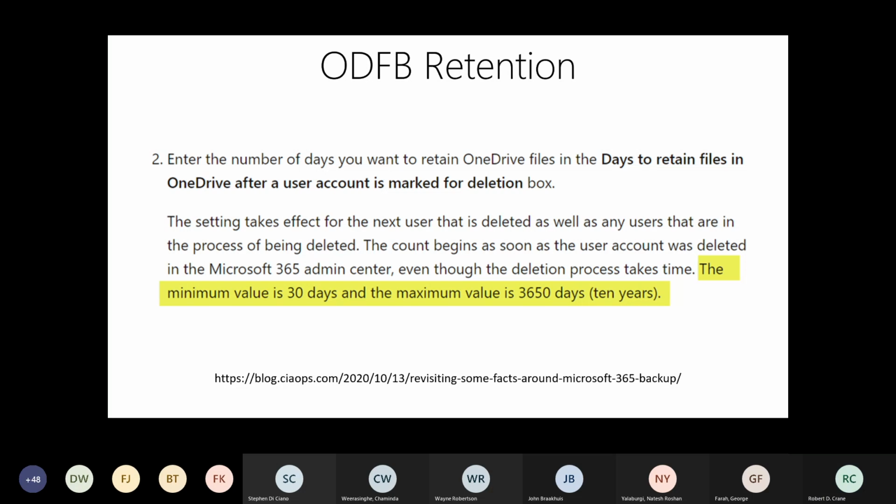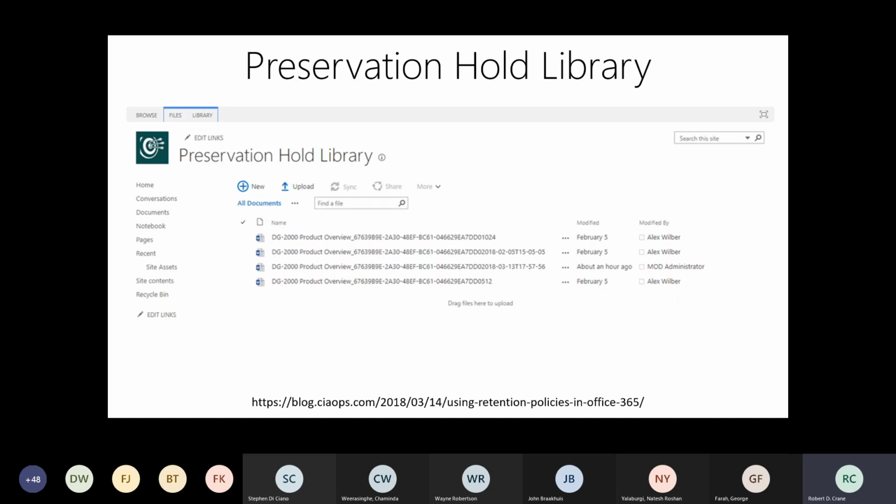All right. Now, someone asked the question about what happens if the second stage recycle bin is cleared within the 93 days or at the end of the 93-day retention period. Well, what you can do is set up something called a preservation hold library. A preservation hold library is effectively a third stage recycle bin, but it's a policy. So what you would do is create what's called a retention policy.